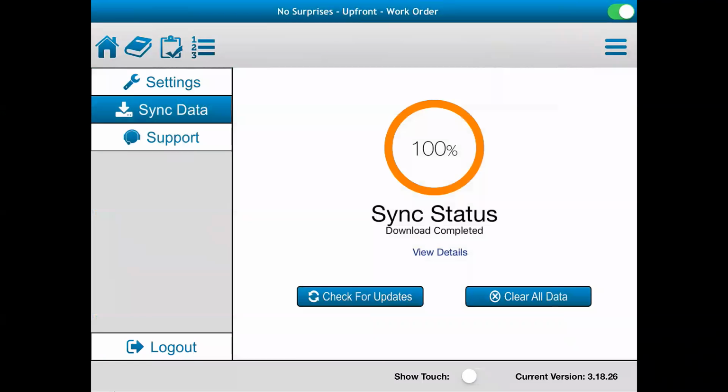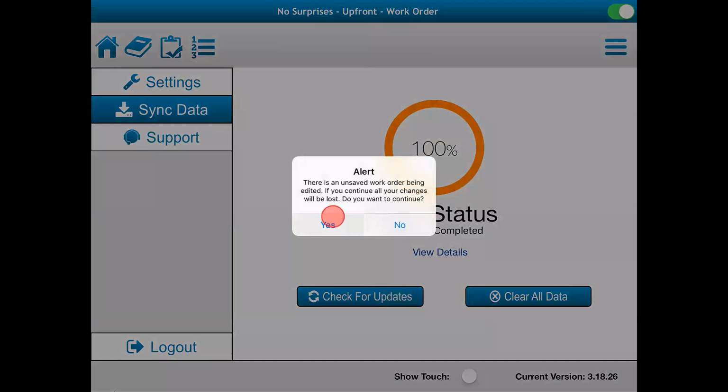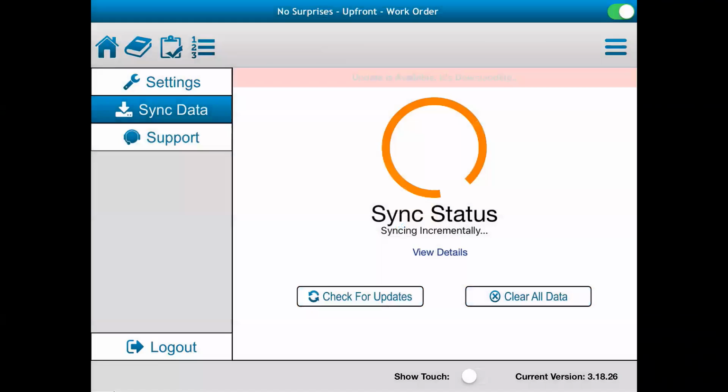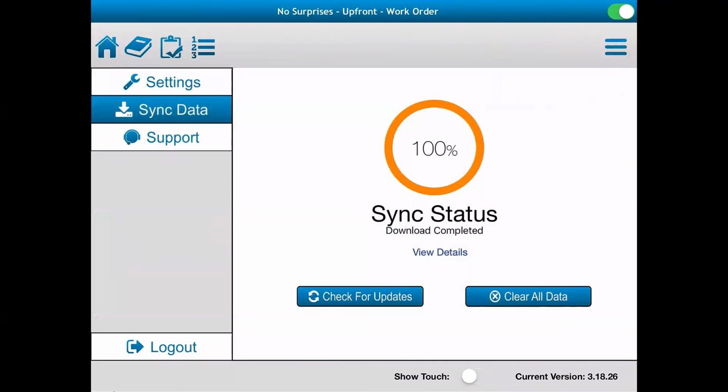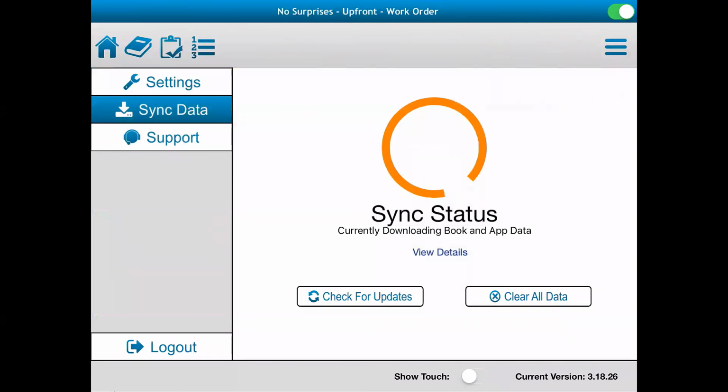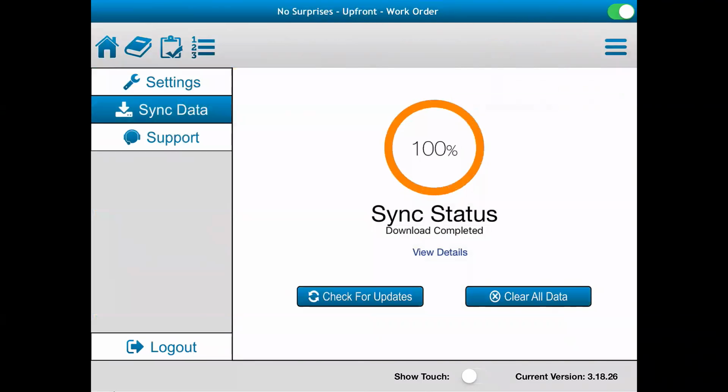We go to sync data and just check for an update. What we're doing is all this stuff is saved in the tablet. So if you go somewhere where there's not cell service or Wi-Fi, all your pictures, images, all that stuff will still be there. Obviously, you can't email an invoice. You can't swipe a credit card, but you can still do everything else there. And then it's just going to send that information when you hit connection.